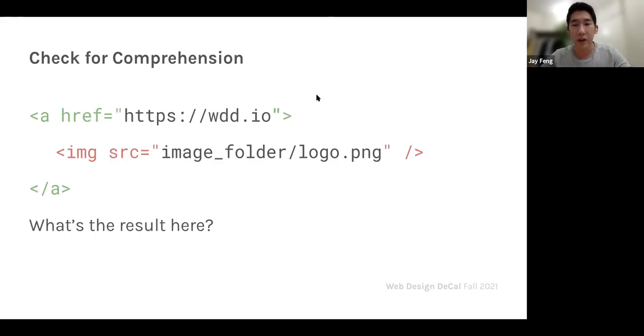So a quick check for comprehension and to see if you really understand what goes on in nesting tags. Can someone either unmute or type in chat, what do you think the result here is going to be? We have an image tag in here and we have this href tag outside. So if we have this in our HTML code and this shows up on our website, what is this going to do?